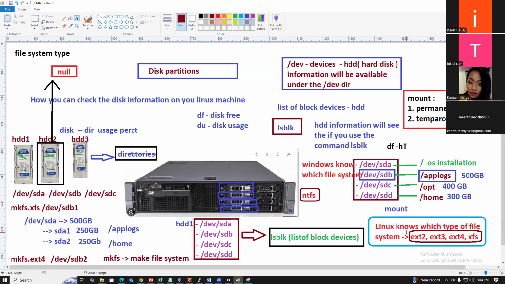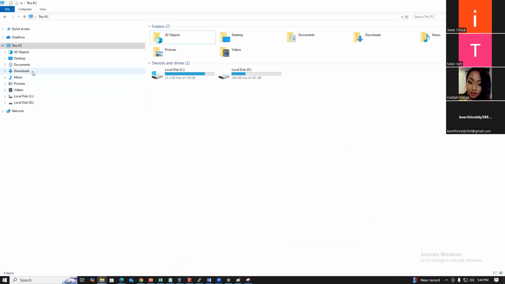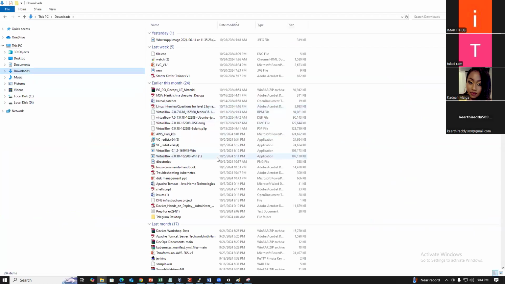But ext2, ext3 and ext4, is there any difference between these? Yes, definitely there is a difference. So what is the difference? For example, ext2, something like the file size, right? I want to copy a file. I want to create a file. For example, I want to copy the file. So you will get the information. You can watch this. You can read this one. Then you will get the difference.